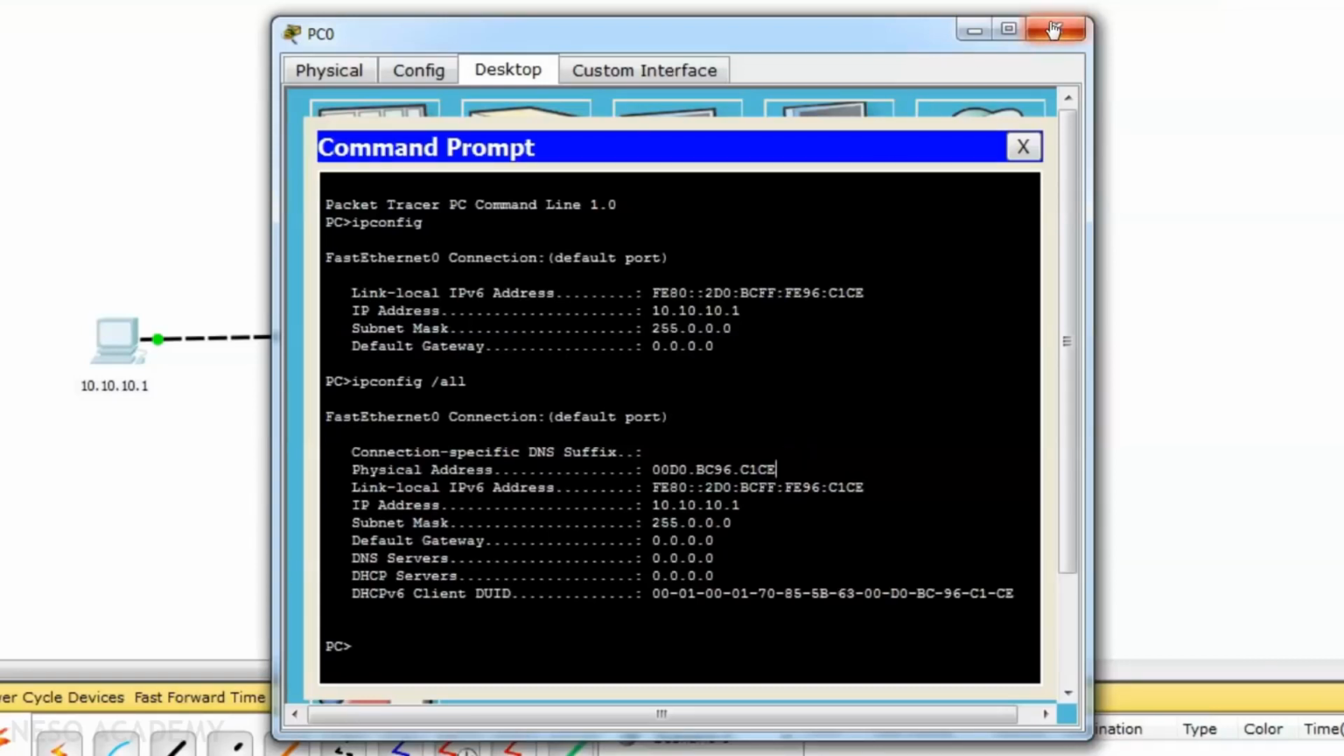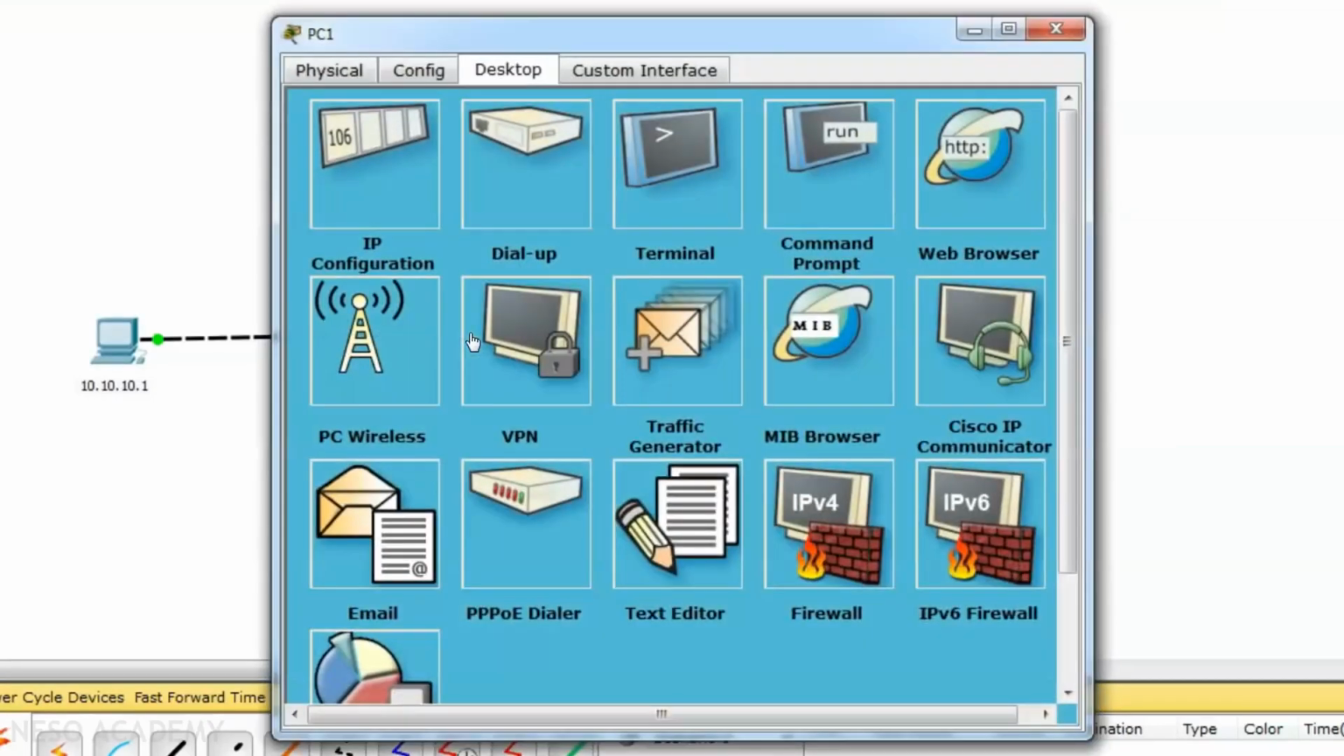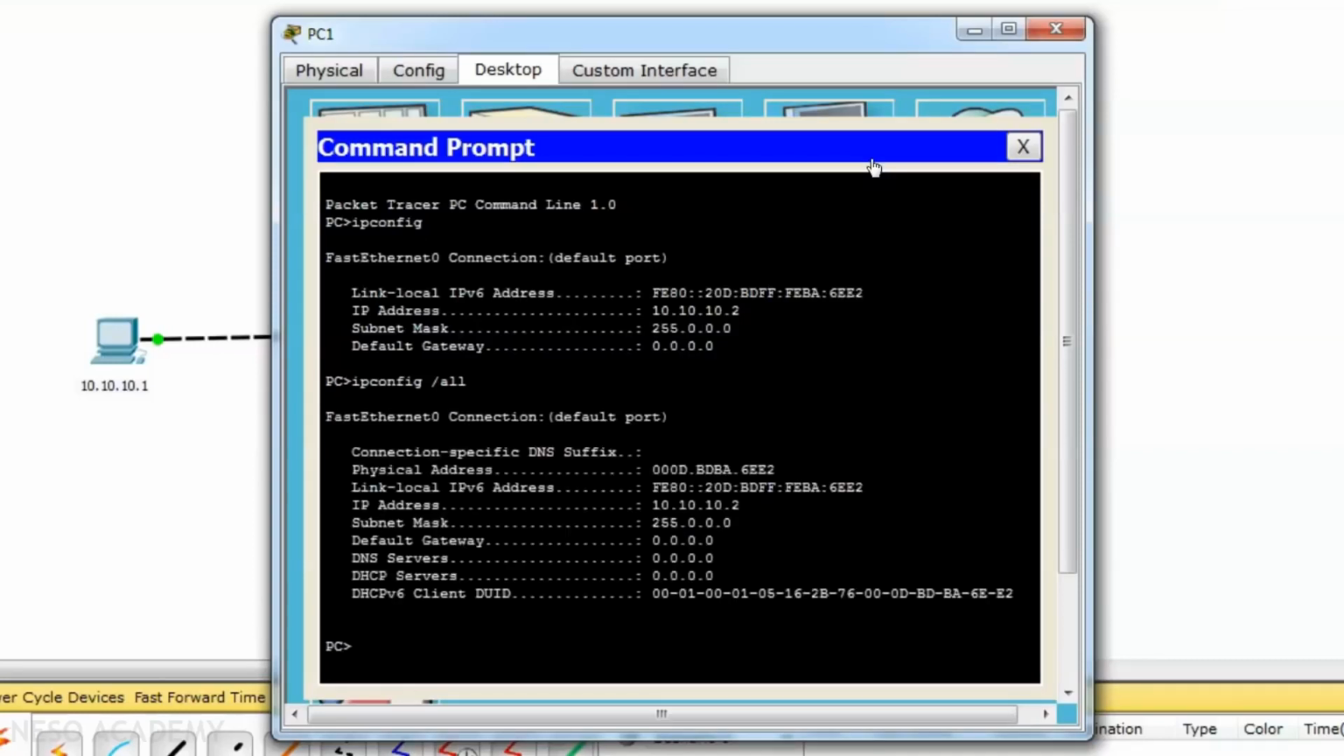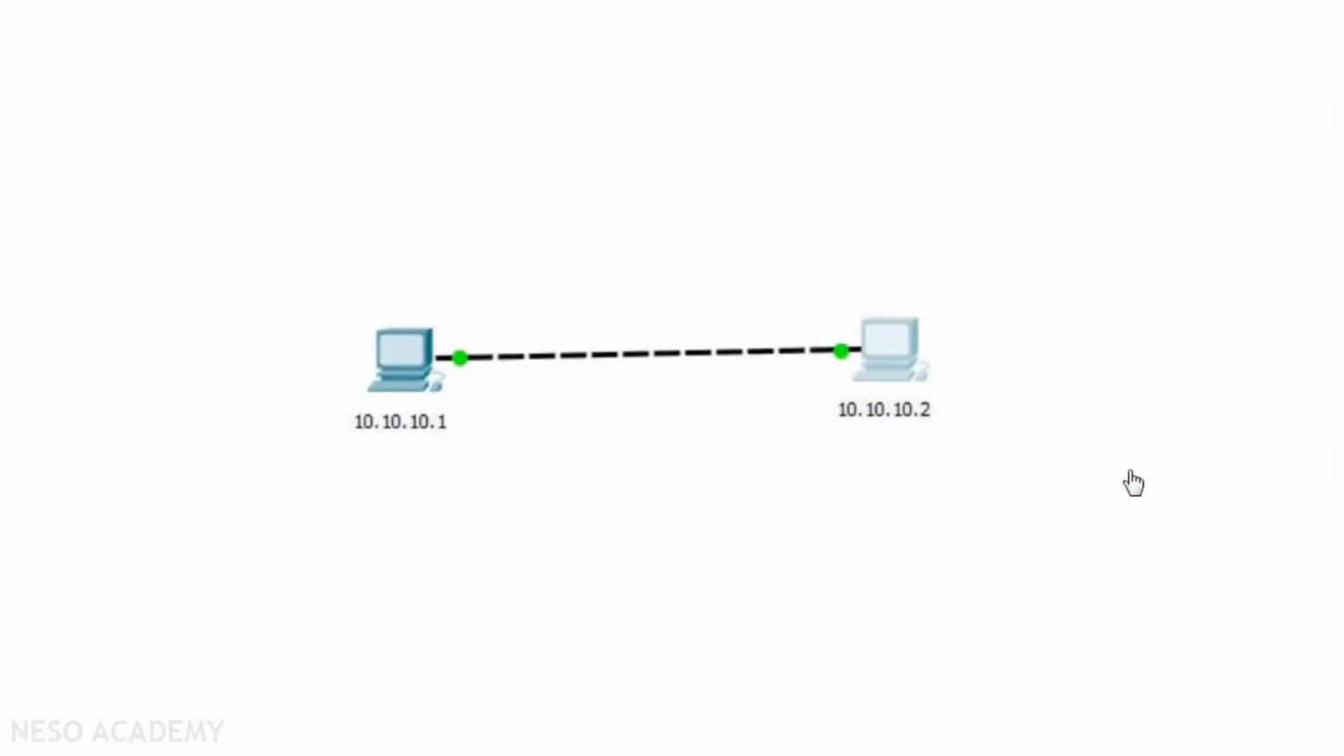Now we will see the MAC address of this PC also. Just go to this PC, click on the command prompt and give ipconfig space /all. Here space should be provided, but in Windows you need not give space, whereas in Packet Tracer simulation you have to give ipconfig space /all. And the MAC address of this computer is this. So far we have seen how to see IP address and MAC address in the computers in Cisco Packet Tracer.